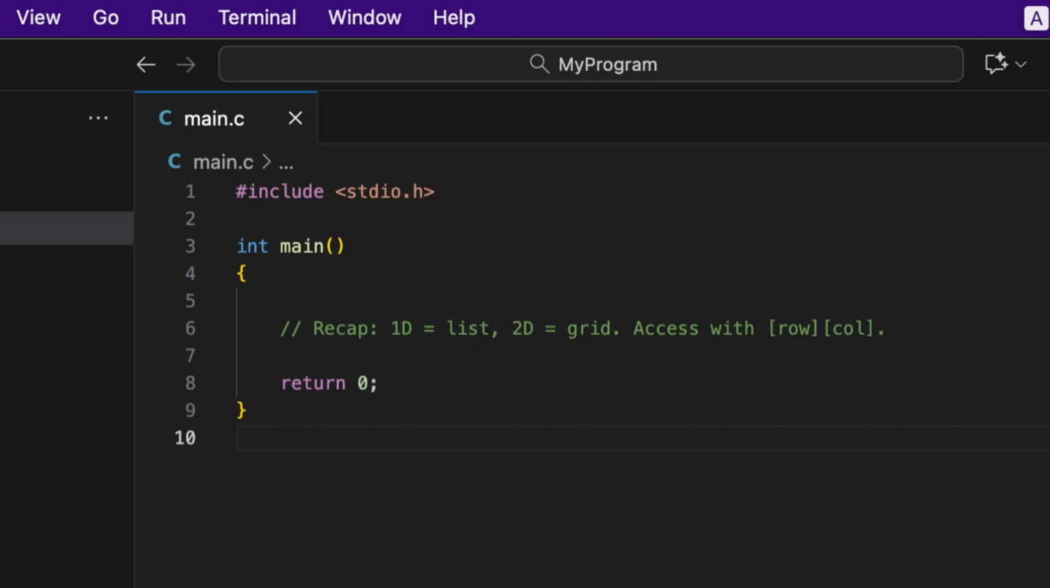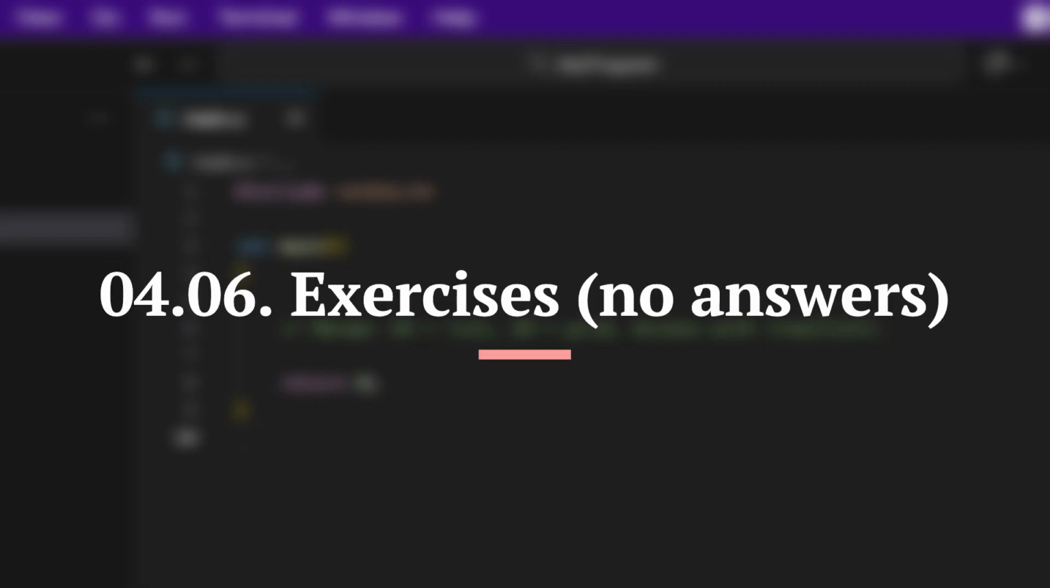Seventh, conclusion and next steps. Today we learned that 2D arrays are arrays of arrays, perfect for storing grids or matrices. We access elements using 2 zero-based indices: row, column. This is the last lesson in our section on arrays and strings. In the next and final part of this section, 4.06, exercises, no answers.